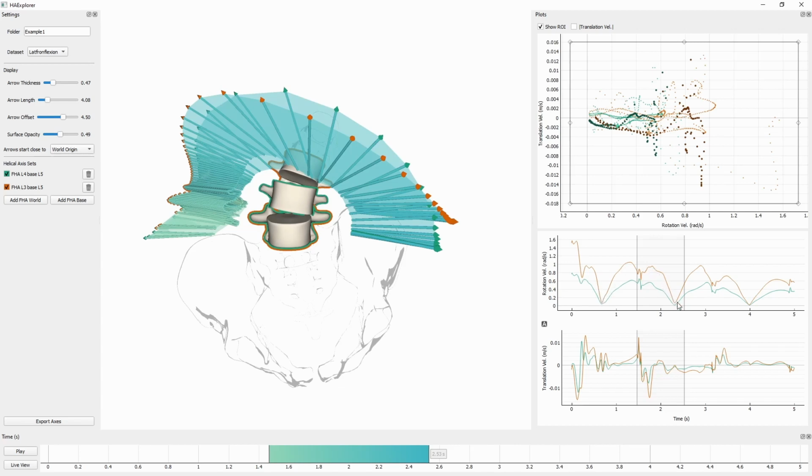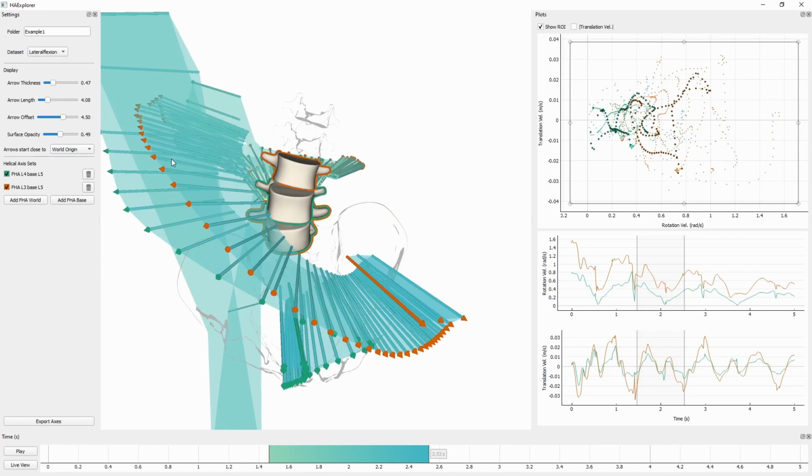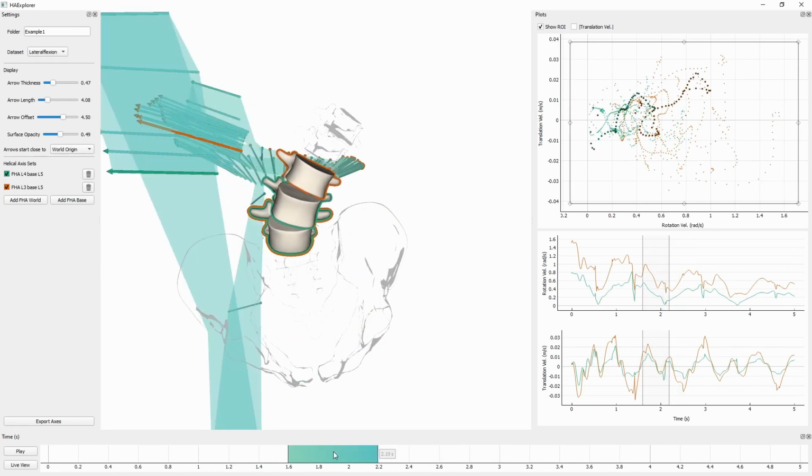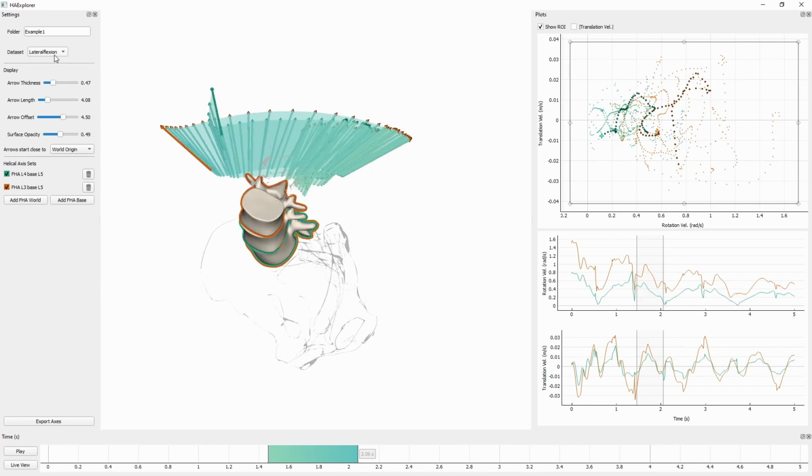You can also change datasets on the fly. For example, here I have different motion simulations of the same objects, and the parameters, the scene settings are all retained, so you can do quick comparisons of multiple datasets as well.